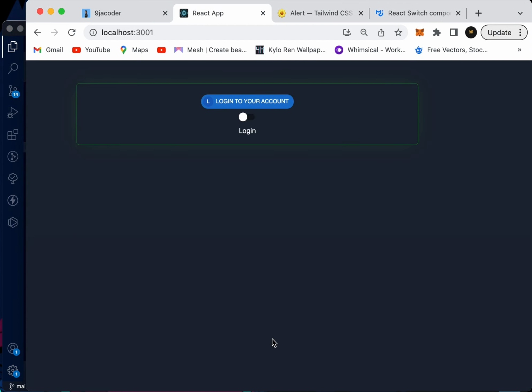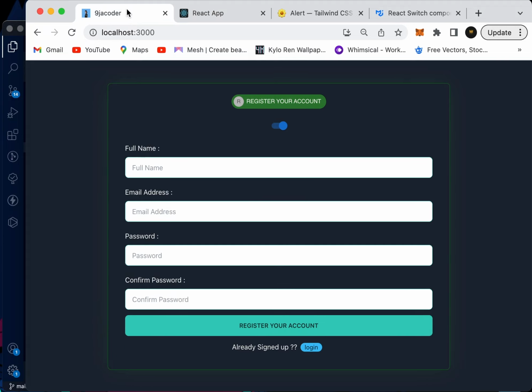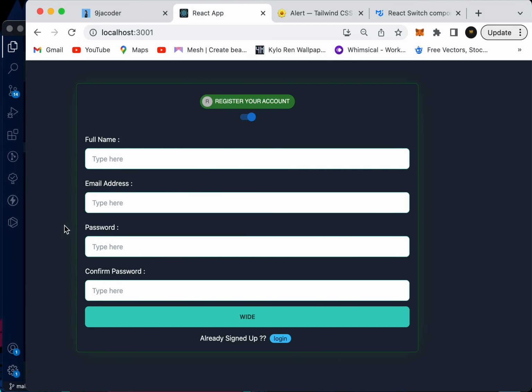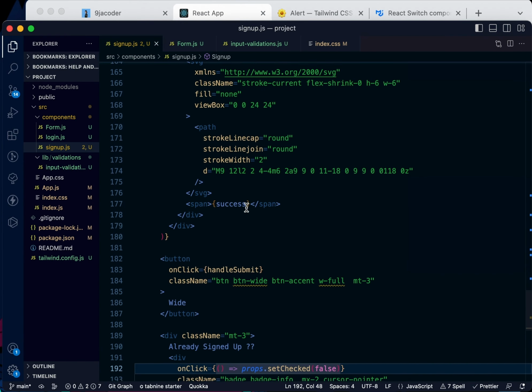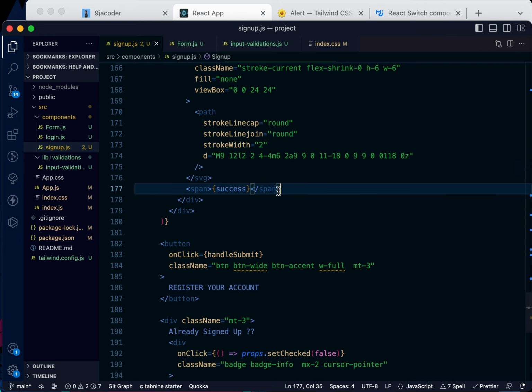So when we click this, we switch to our login. Exactly. So we're fully done with this part of our application. Everything is looking neat and tidy. But here we want to say "register your account." So let's go to that button, change it to capital letters, "REGISTER YOUR ACCOUNT."